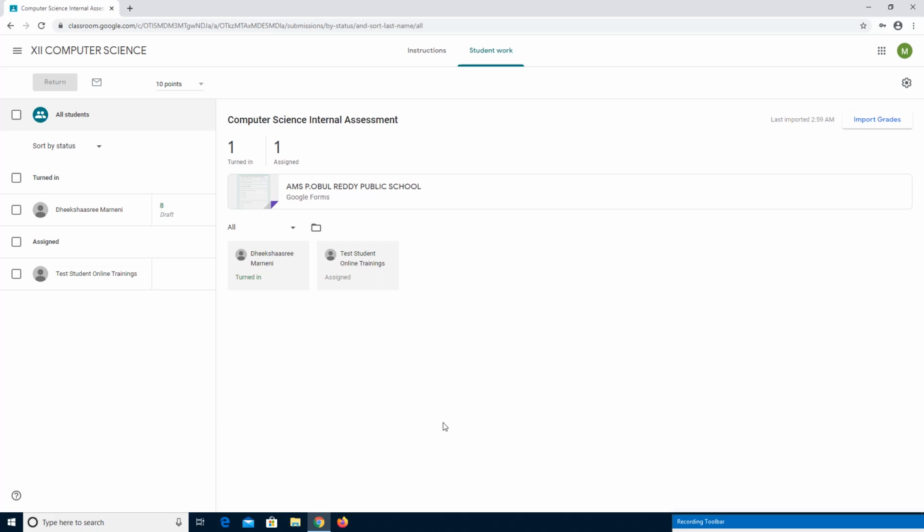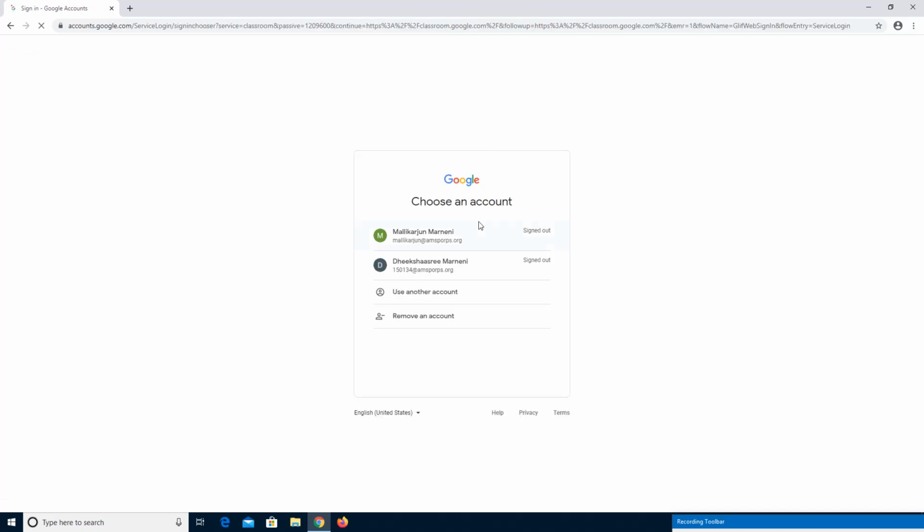Now, if you want, we'll see once again, one more student is there. I'll show you once again how the student will attempt this exam. For the second student, you can see there are no grades and nothing will be there because the student has not written that exam. So now once again I'm showing you how the student will write the online assessment. I'm logging in to the school student account.